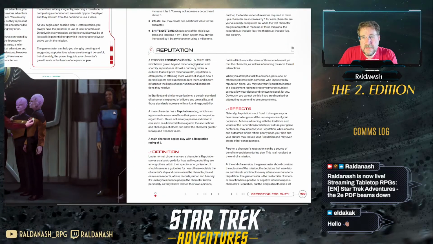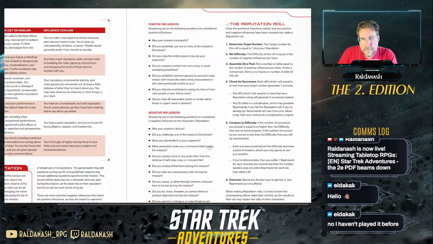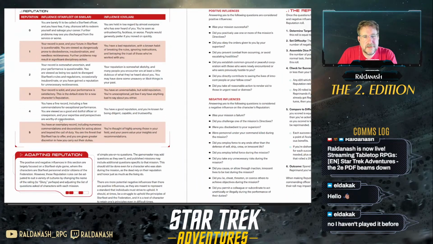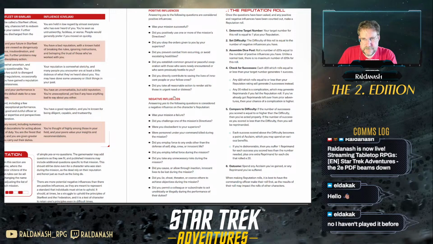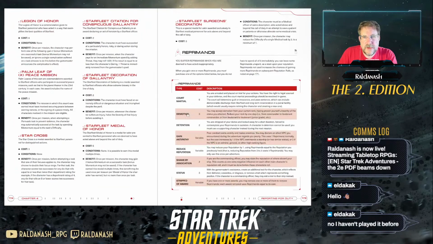We also have a reputation system. It was there before, but I think, again, it's become a bit more tangible. And then we have what it means. If you have a reputation of 3, where you start, your record is solid. Your influence as a civilian would be unremarkable, but solid. Let's not get too far into the weeds here.